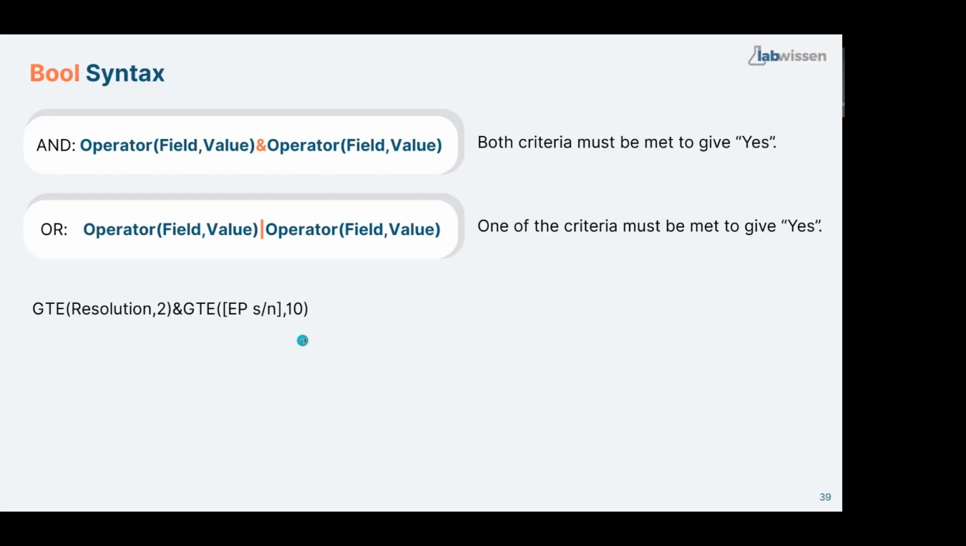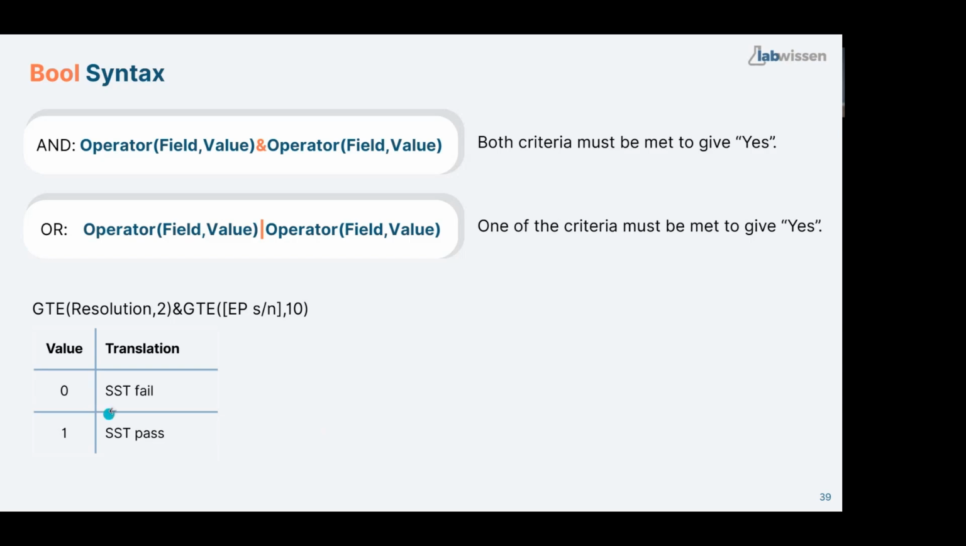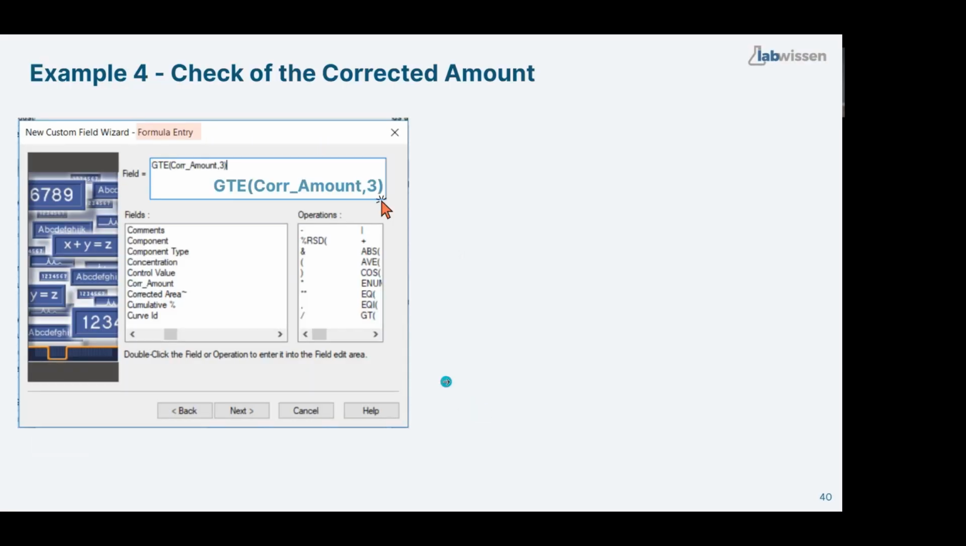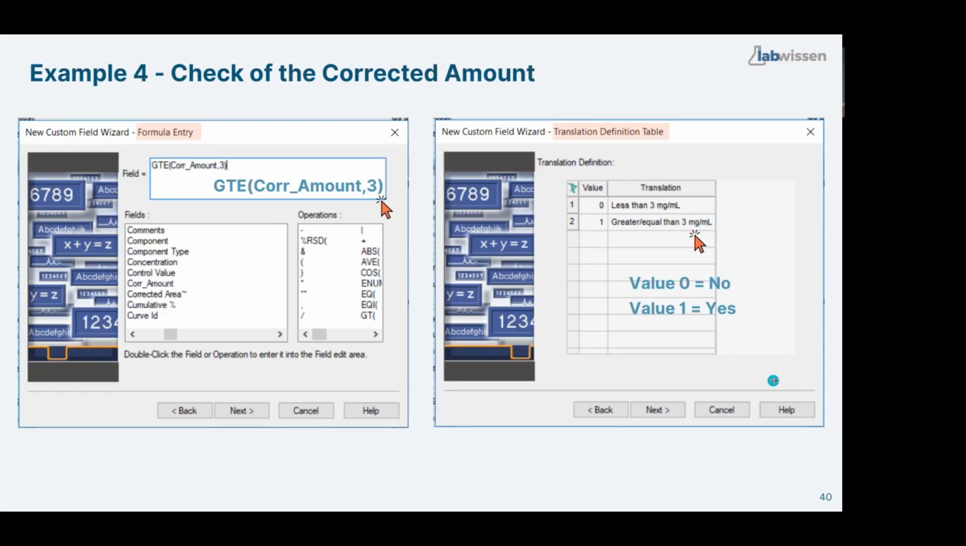So that is how it looks when I write it in this value translation table. By 0, I enter SST fail. By 1, I enter SST pass. Good. So that is how it looks in our example. We want to ask if our corrected amount is greater than or equal to 3. And here in the translation definition table, we enter just the text that we want to be the output of this custom field.